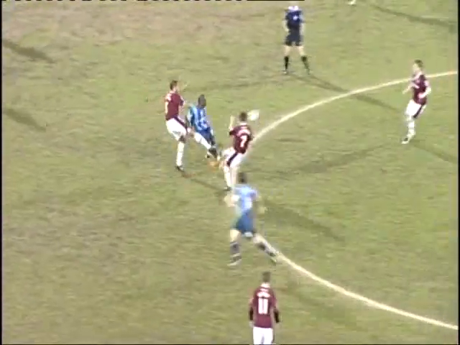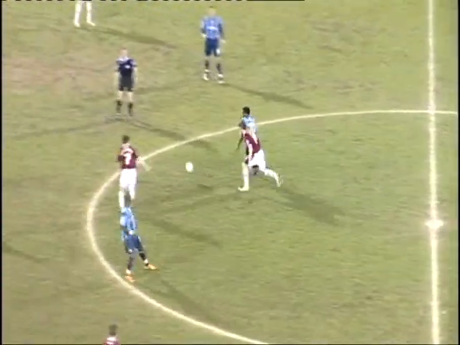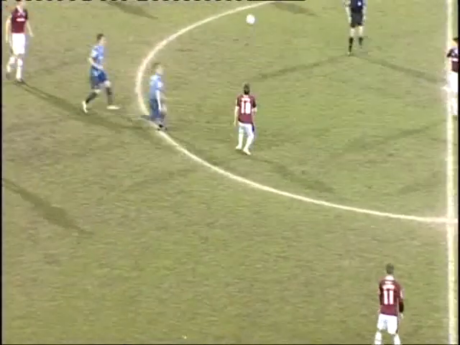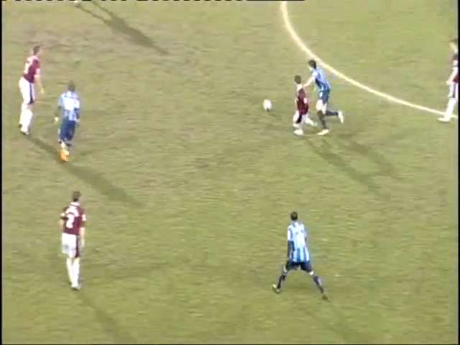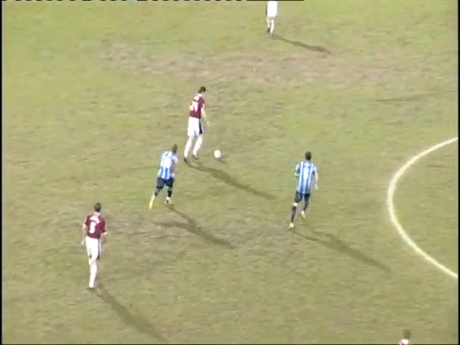Lita takes it down neatly on his chest, trying to lay it off for Semedo. Got a bit lucky, came away with the ball. Cleared here, though, by Varga once more. Header won by Thatcher. Mahon trying to take it down under pressure. Elliott comes across and wins it. He'll just go back here to Stanislav Varga.